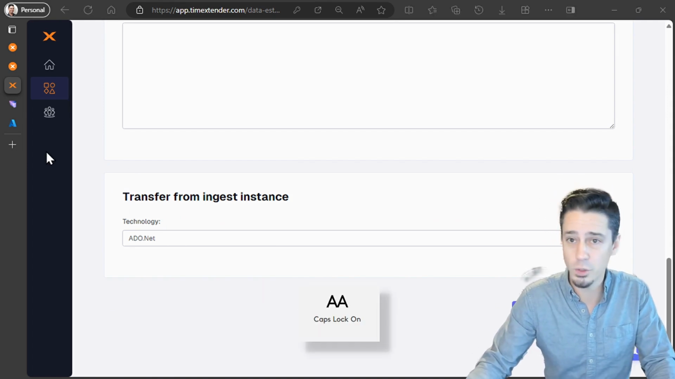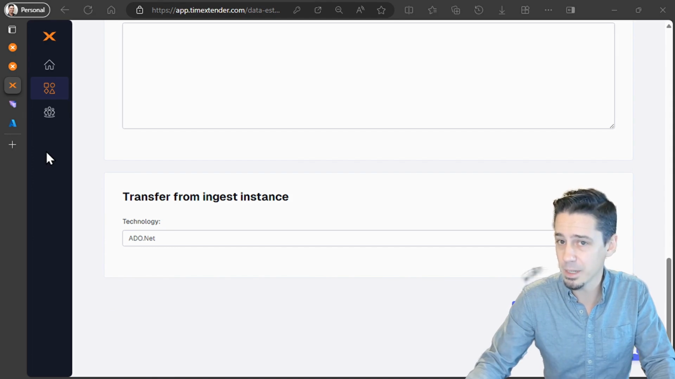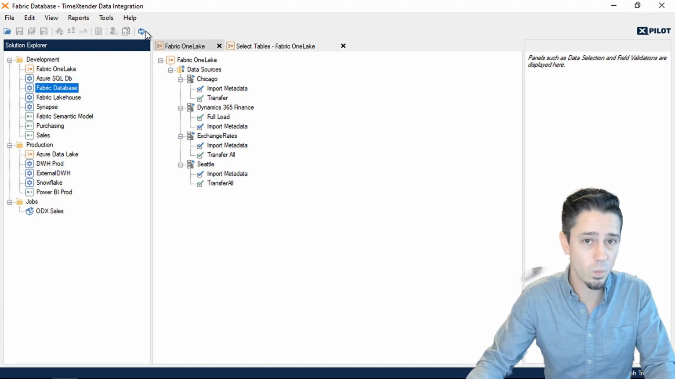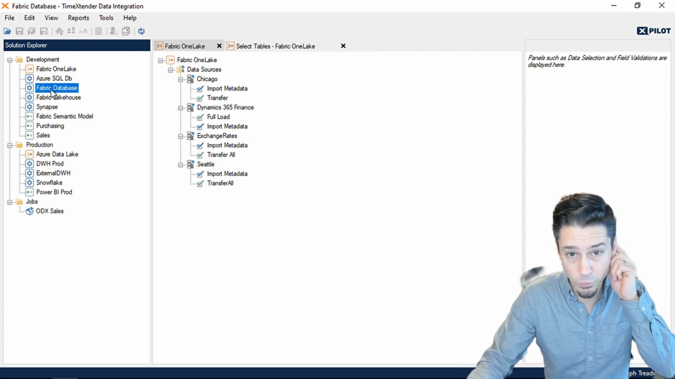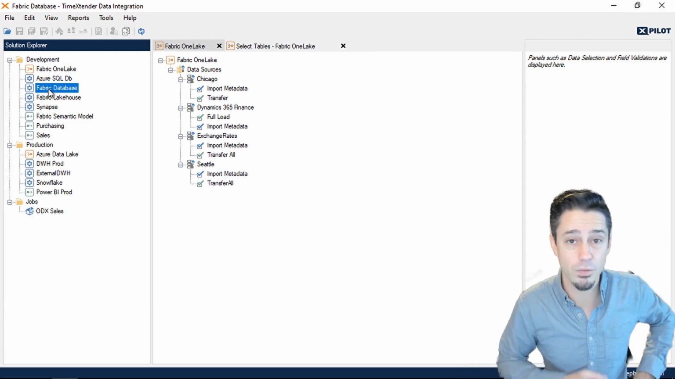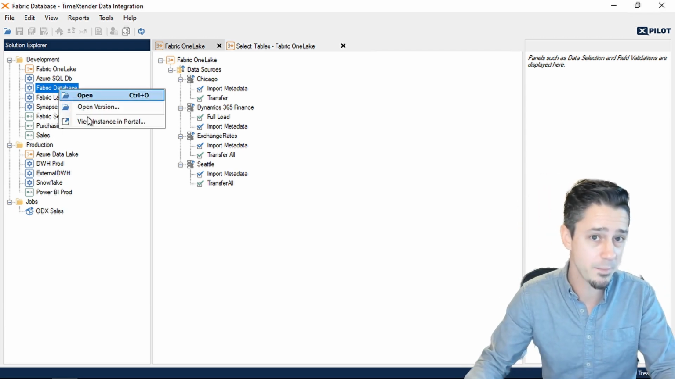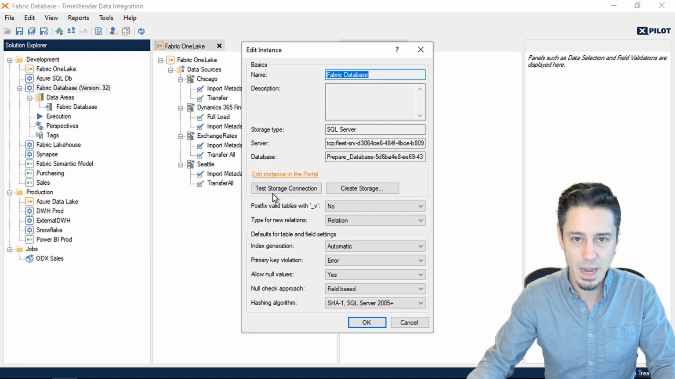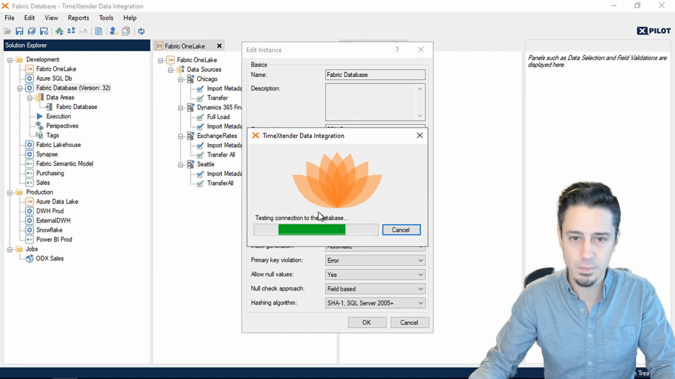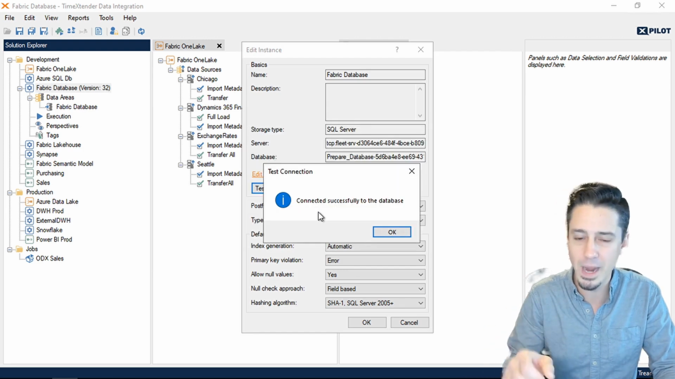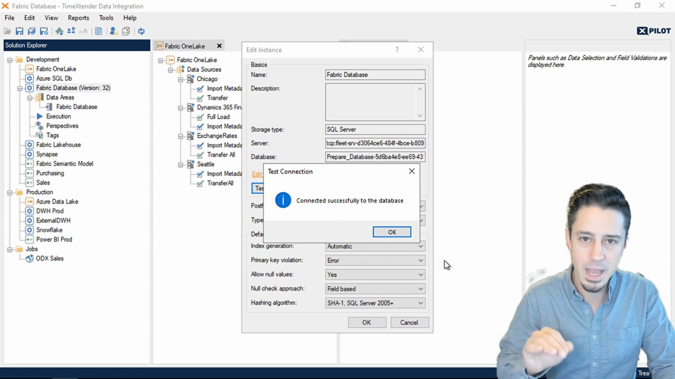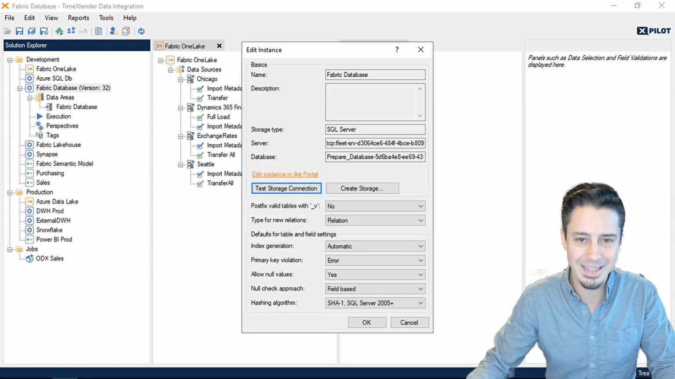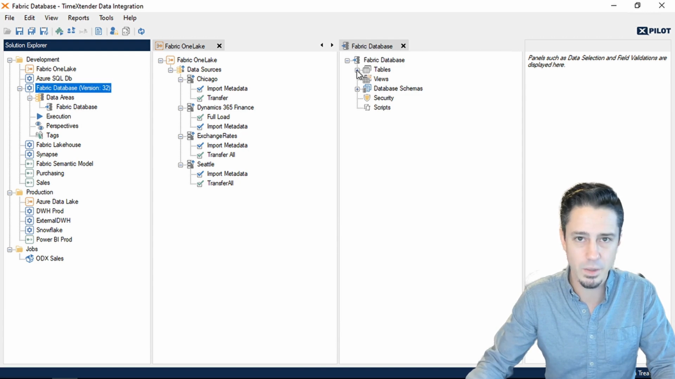So let's go ahead and show you what that looks like in TimeXtender. Let me open up TimeXtender here. Once you do have that, of course, you want to click refresh, and that'll have your Fabric database instance show up there. And once that's open, you can go to edit the instance, and then you can test connection to the storage. So that'll make sure you put in the right server name and database name, and you can get right in there and connect to that database. Once you have that done, go ahead and click OK.